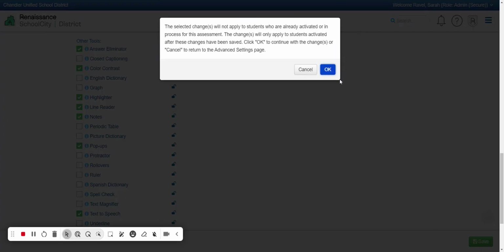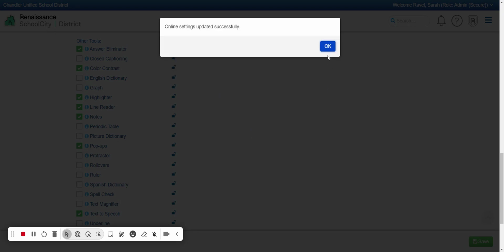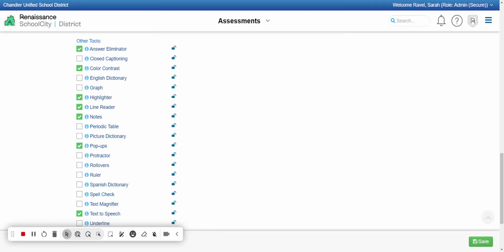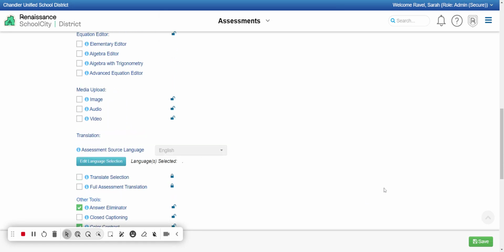You'll notice this pop-up box appear. This is very important. The selected changes will not apply to students who are already activated or in process for this assessment. The changes will only apply to students activated after these changes have been saved. If you wish to make changes to test settings for an entire group of students, you must do so before you have activated the assessment for them. Click OK to allow the assessment changes to take place.